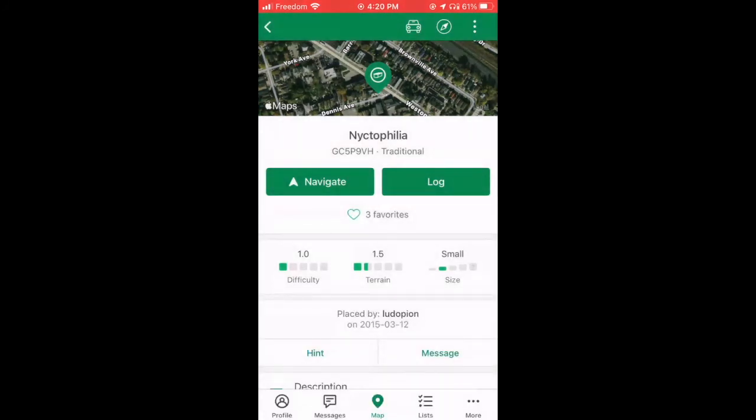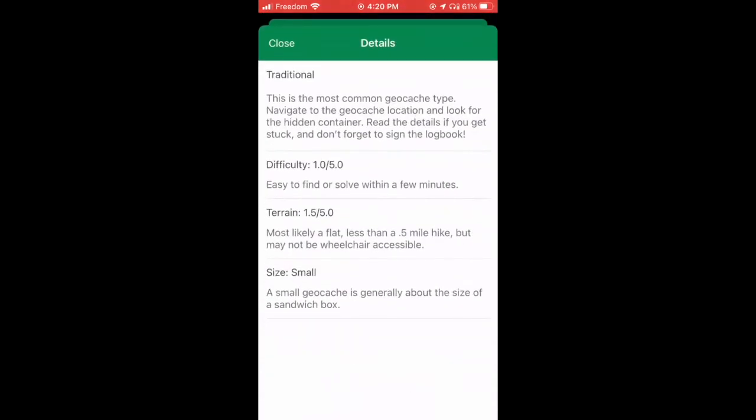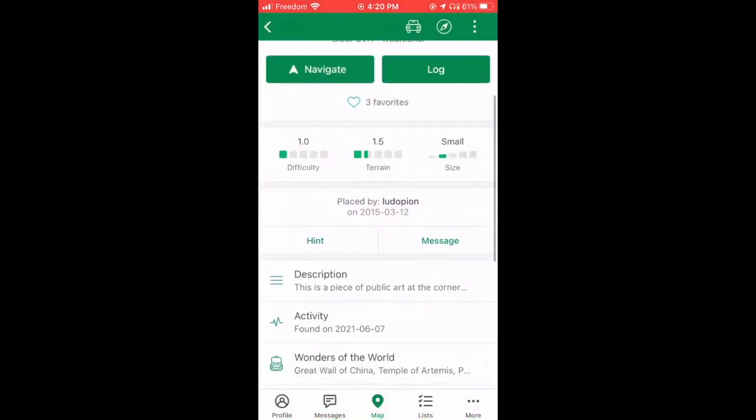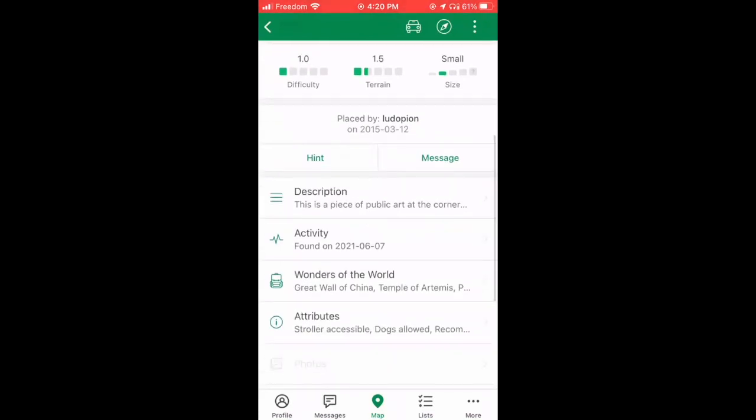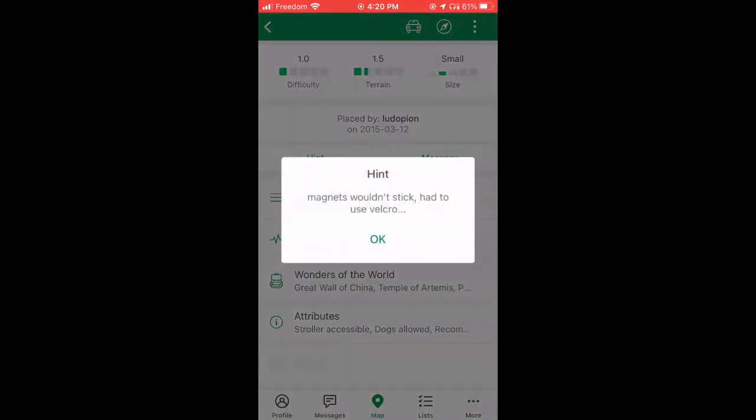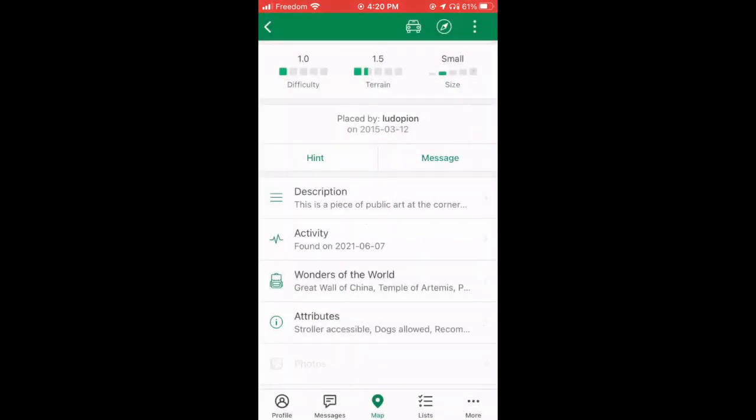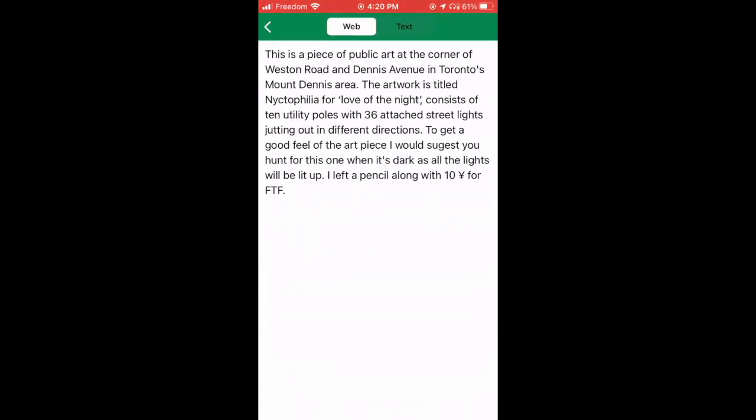And there's also this feature. Basically what it does, it's the details. So it tells you the type of geocache, the difficulty, the terrain, and the size of it. And as you keep scrolling down, there's the hint. So it'll give you a quick hint on it. And you can also, again, message the owner if it's not there anymore. And description will just give you a quick history behind this geocache.